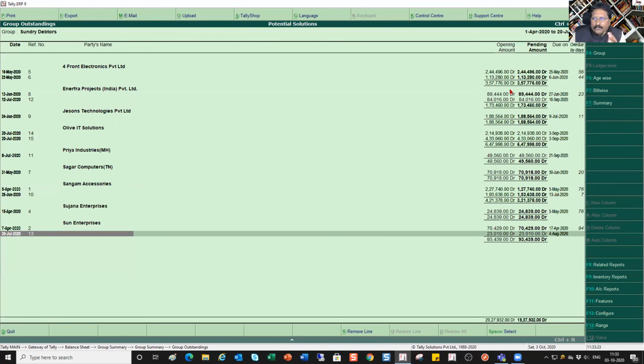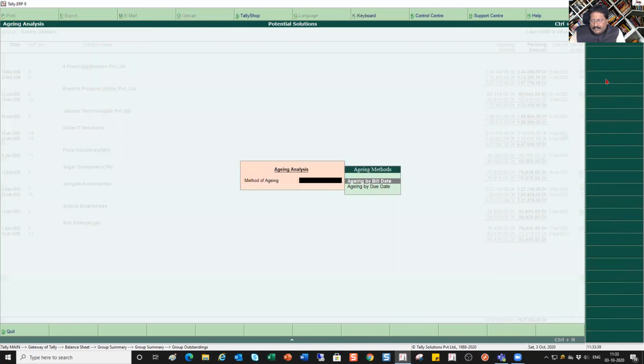So this is how you get this information. And if you want to have an age-wise analysis also, you can do the age-wise. So here again, there is a button. Do you want to see age-wise? Definitely, I want to see age-wise based on the due date.